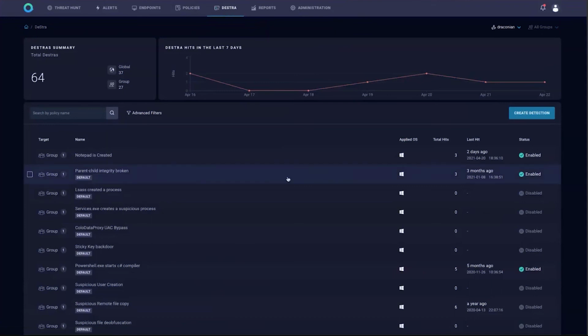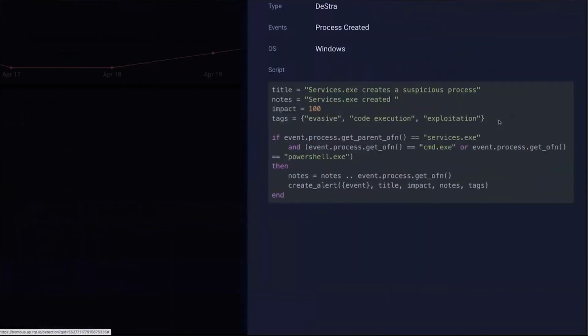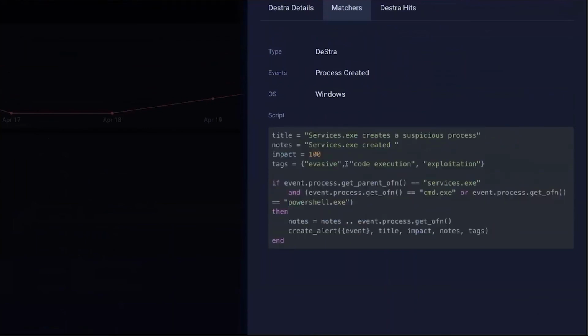So for example, you may have services creating suspicious scripts or suspicious applications. So we actually use a scripting language called Lua to basically script this behavior and tell the engine that whenever services run, if the process that spins off from services is command prompt or PowerShell, then please raise an alert, and we can give the information that we need into the alert. And this helps us to detect that kind of scenario. And of course, the possibilities are endless.